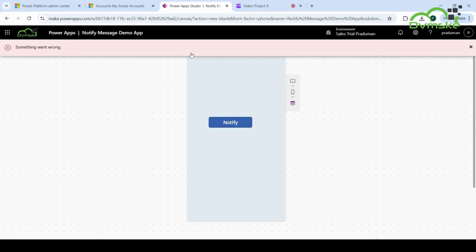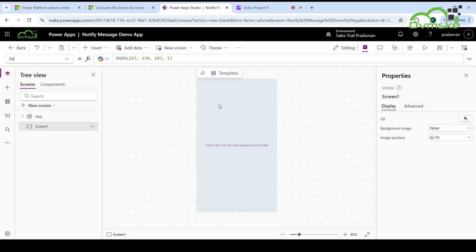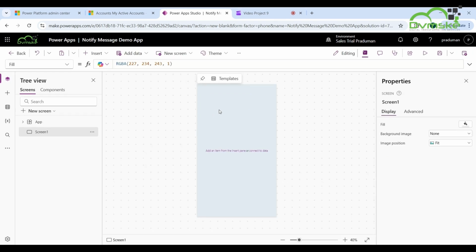In this video, we will discuss control validation using the Notify function to display messages in a Power Apps Canvas app. The Notify function is used to show notifications or messages to the user inside the app. It helps users understand what is happening in the app, like showing information, warning or error.